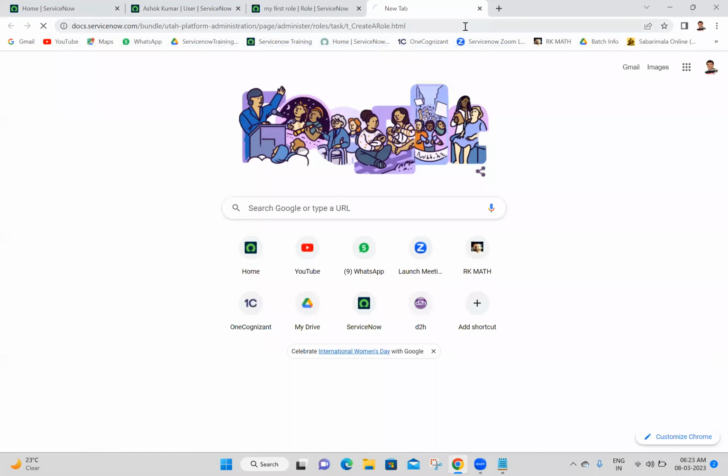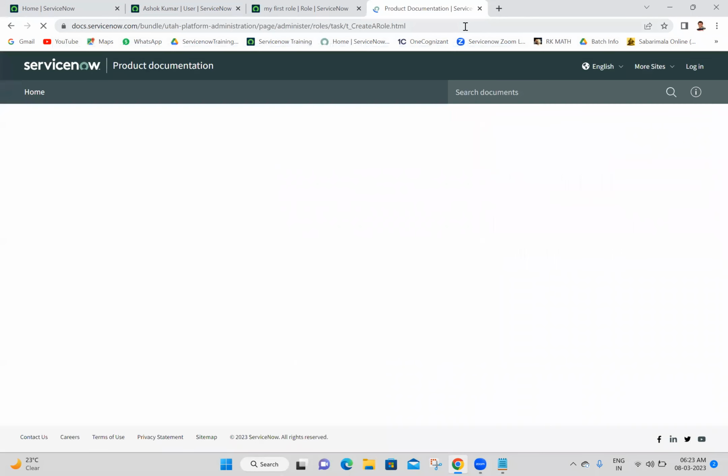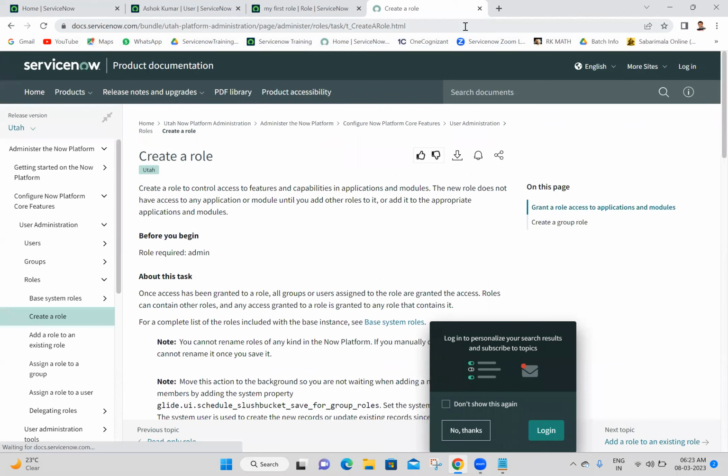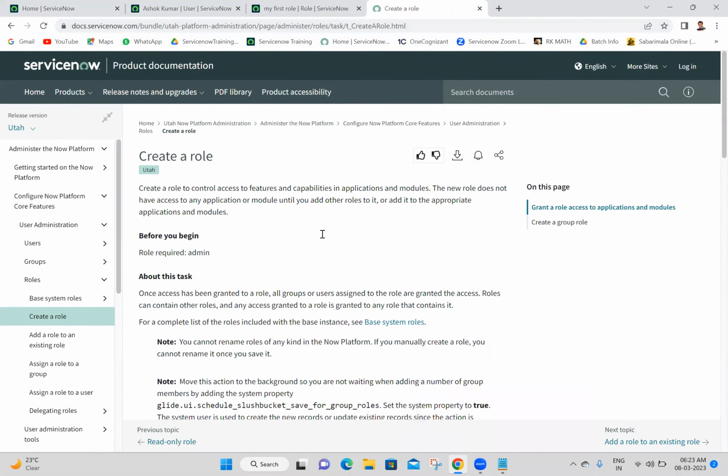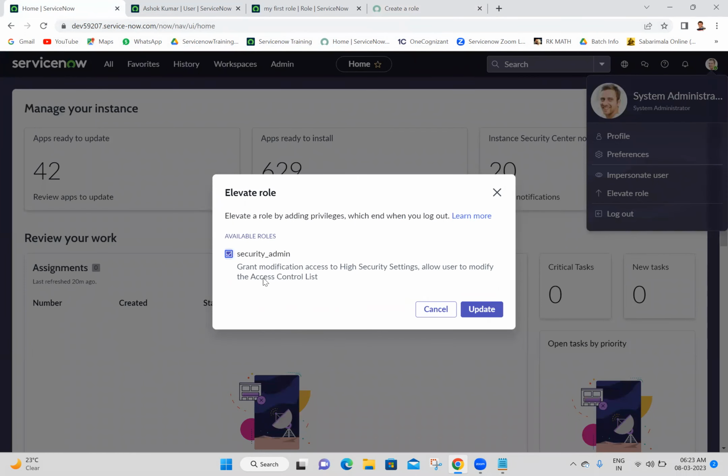So, Ajay sir, when you say elevated role, does it only mean that, like you saw just now, it will be security_admin? Yes, it will be visible in the profile as elevated role. If it is an elevated role, it will be visible here. Okay, got it. What I mean to say is, if Ashok Kumar is one user and I want to elevate his role, then only security admin is what he will be assigned?